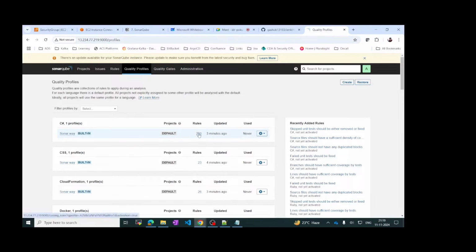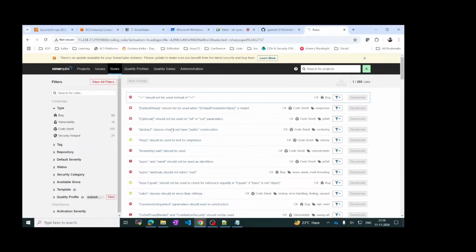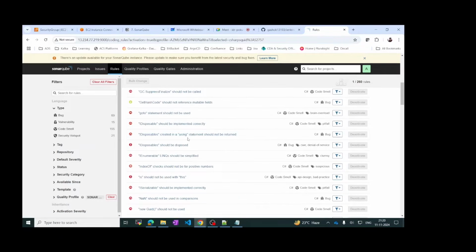If you click here, we have rules, and this is default. We can't modify default rules. Okay, so just click on these rules. Here, this is a rule: "+=" should be used instead of "=+", and abstract classes should not have public constructors. So all these are rules. They should be matched with the code which we write. In case you are not able to match them, then it will fail the job.